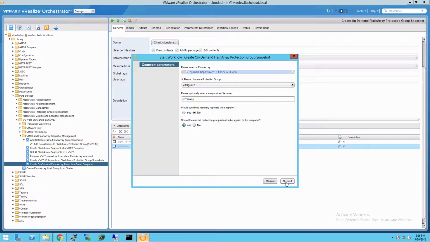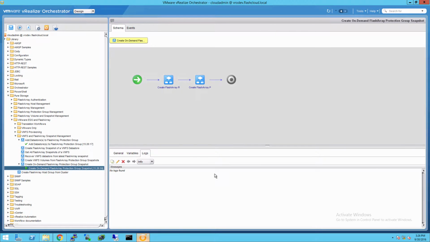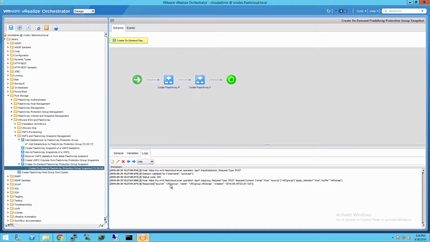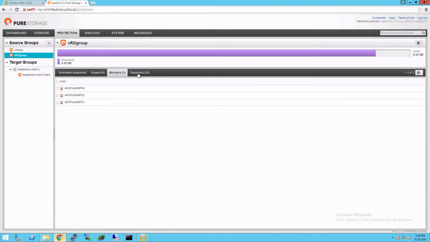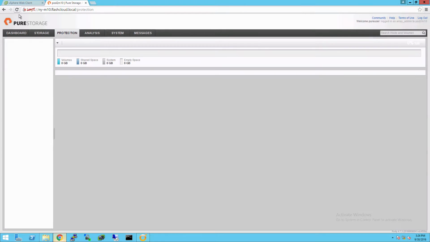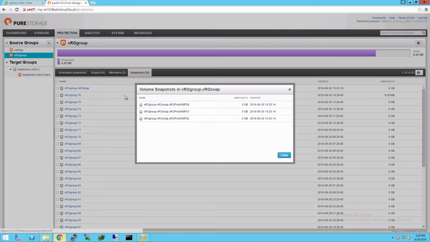But I do want to apply the retention. So that means that snapshot will be deleted in accordance to the retention policy of that protection group. So I've created a new snapshot. If I go back to my protection group on my array GUI, I can see, if I refresh this here, that I have a new point-in-time snapshot.